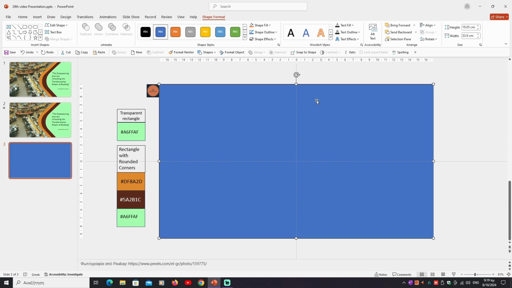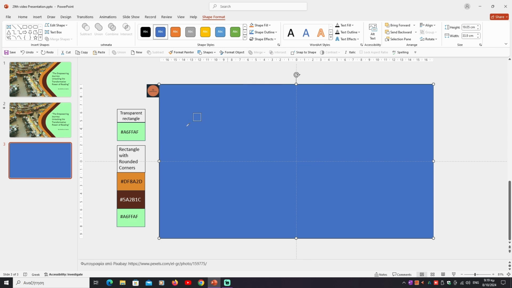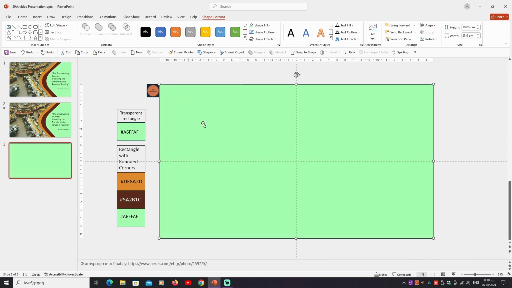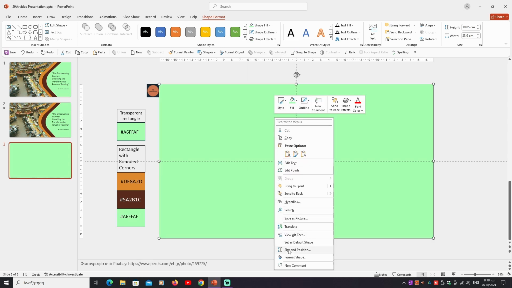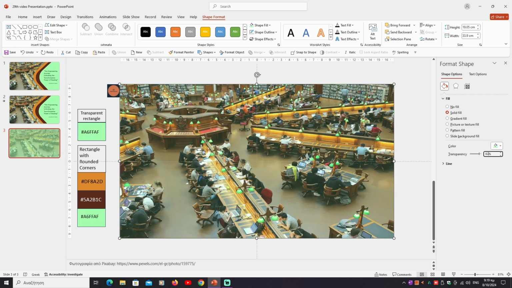We go to Format, Shape, Fill, Eyedropper. We choose the first color from the left side outside of the design area. Shape, Outline, No Outline. Right click, Format, Shape. We go to Fill and we set the transparency at 82%.